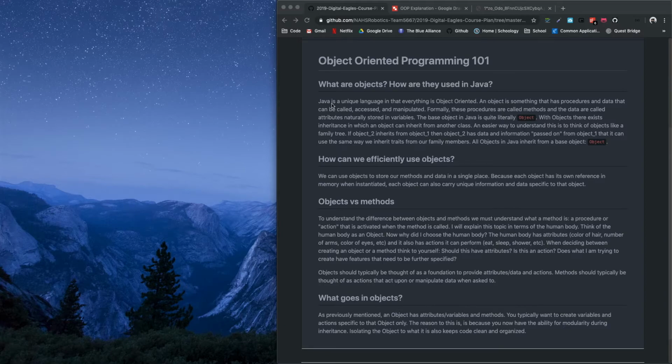Java is one of those unique languages that is actually object-oriented. What that means is that practically everything that makes the language Java is an object, and anything you create technically needs to be an object in order to function properly.